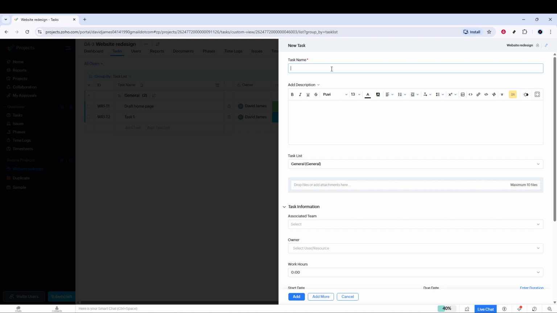In this panel, the first thing you'll want to fill out is the task name field. This is where you type the title of your task. Try to make the name clear and specific so that anyone on your team can quickly understand what needs to be done. For example, instead of Update, you might type Update Project Status Report or Review Client Feedback.